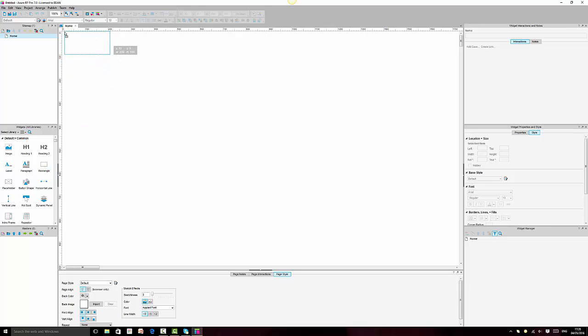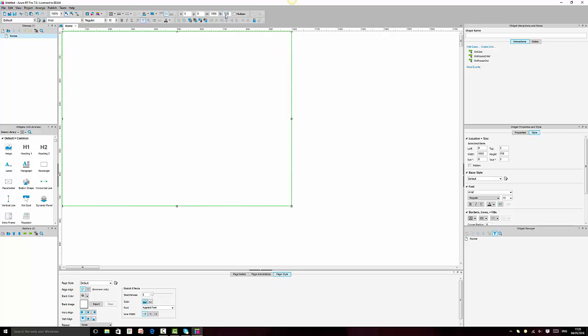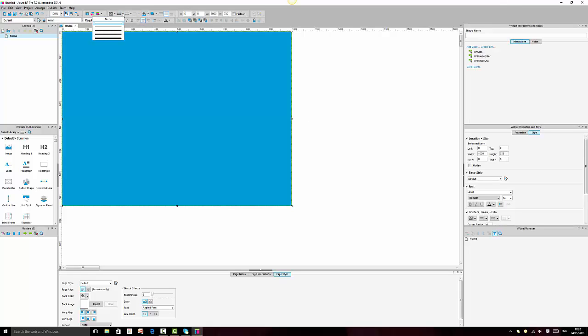drag and place our rectangle widget. I'll make this about 1000 px wide, and we can give it a height of about 750. So we just tidy things up. Let's give it this color and let's remove the border. So nice and clear.